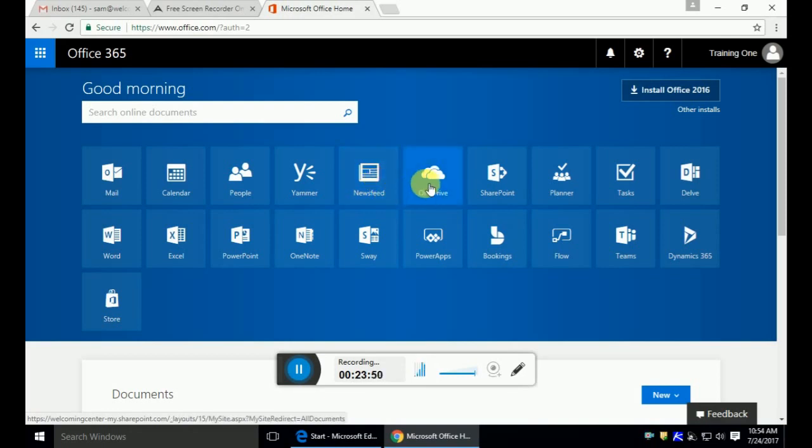And then we have OneDrive. So OneDrive is the most important application that you're going to be looking at today, because this is what you'll be using immediately after the migration. That's what you'll be using every day to find your documents. And then we have SharePoint, also another important application that you'll be using every day, also to find your documents.